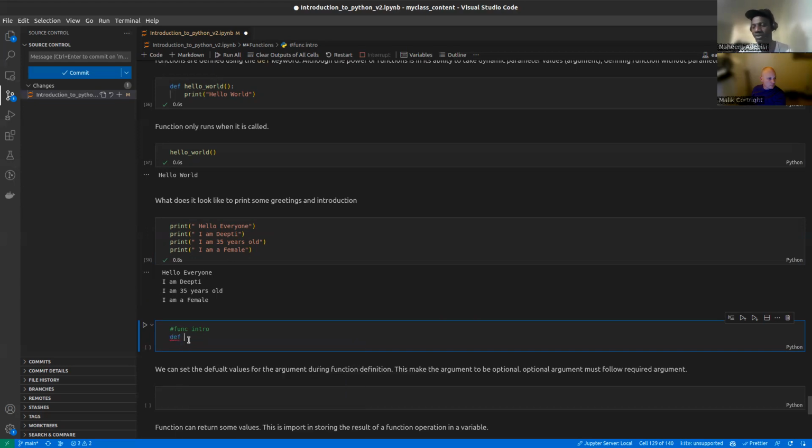So definition: def is the keyword, the function name is intro, and now we supply the arguments. Arguments are the variables or the inputs of a function. They are inputs, they are placeholders of values in a function.